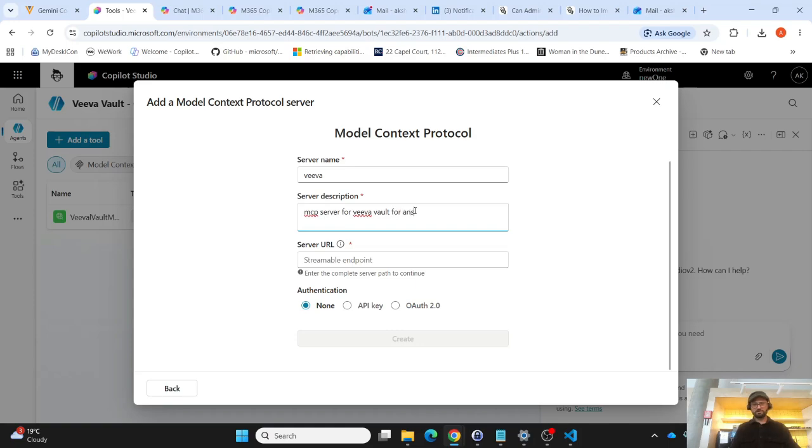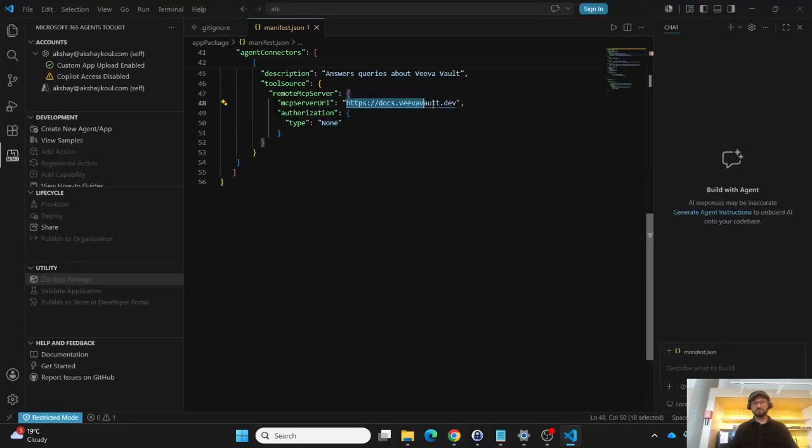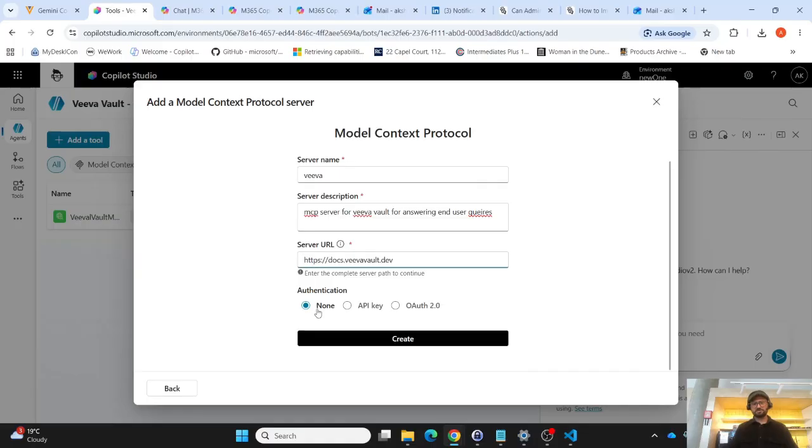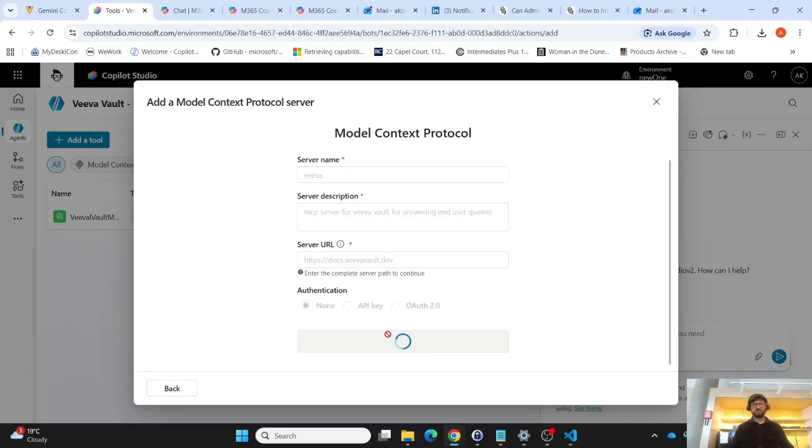For answering end user queries, I then need to provide a server URL, which is, let me quickly copy the URL for it, this one. It's documented on their public website. And since the authentication is none, I can simply hit create. Let's call it 2. It goes ahead and creates a connection for me, and now it will configure a tool for the LLM of my agent.